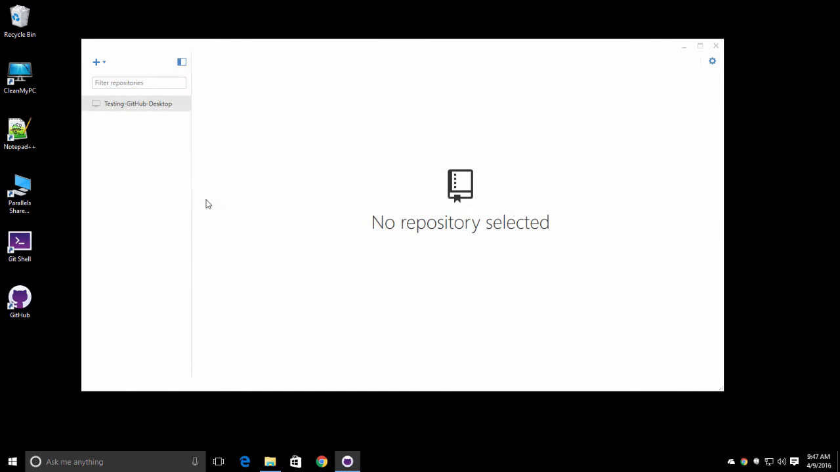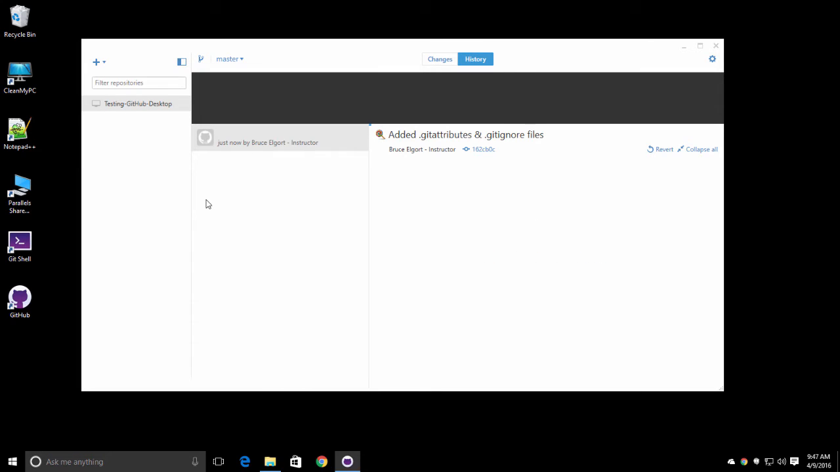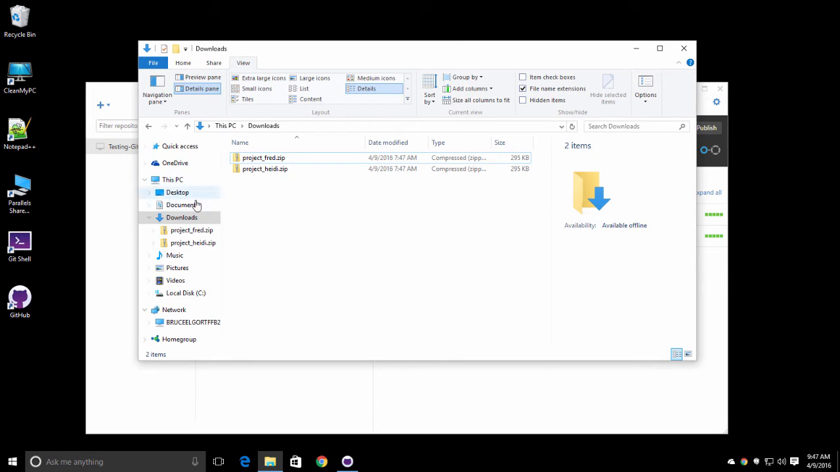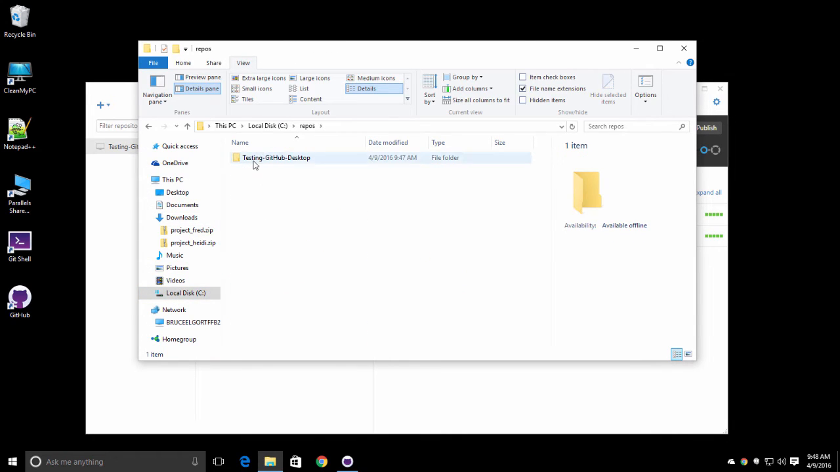Okay. Now I have a repository. I didn't need to, from the command line, issue the git init type of functionality. Okay? So there are the files in my repository. Now, if I go out to the File Explorer and I find that repository in my repos here, okay, there it is, and there are the hidden files and folders. Okay? So we're good with that so far, right?